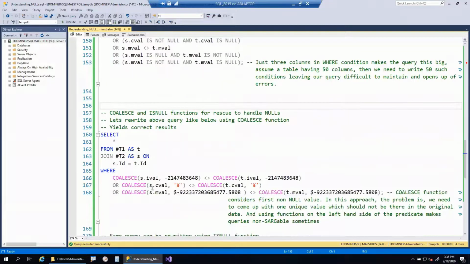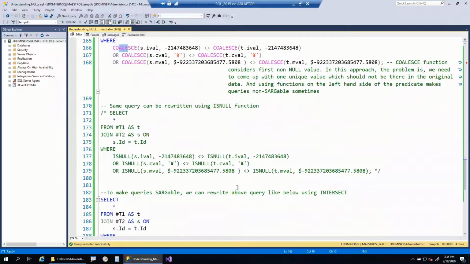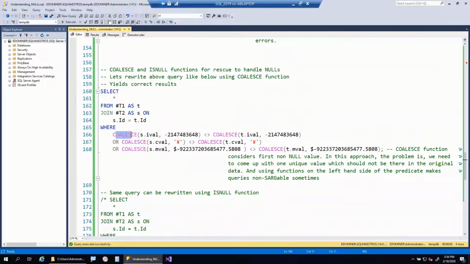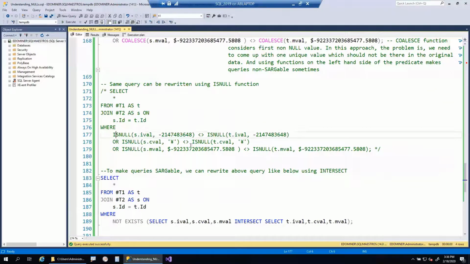So let's write our query in this way. To get the same result, we are rewriting our query by applying a coalesce function. The syntax of using isNull is also exactly the same. I have the syntax here. We will be sharing this script file with you as well. The syntax of writing the same query using isNull function is here, but both of them are the same. So here is the query with coalesce function. Here is the query with isNull function.